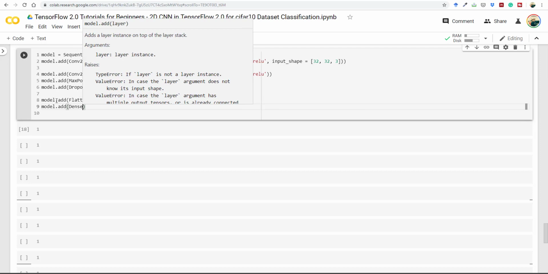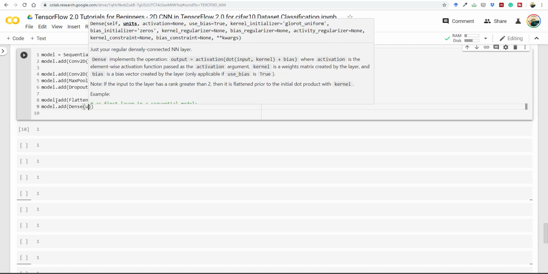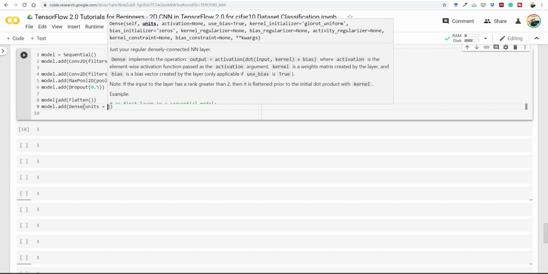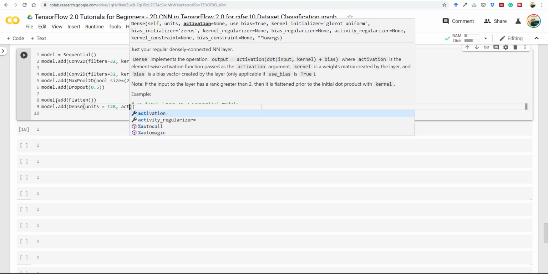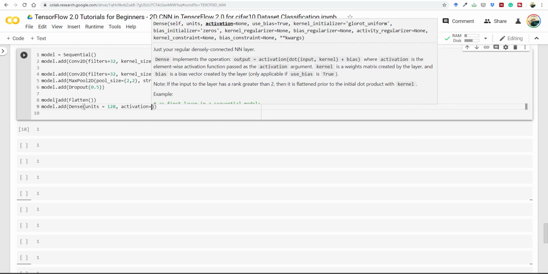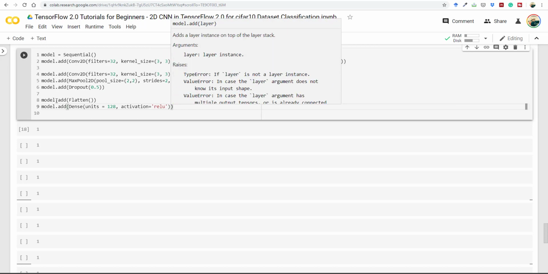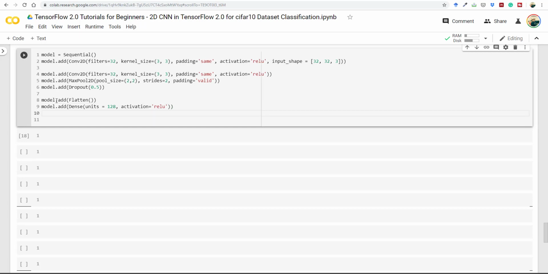The dense layer asks about multiple input parameters, like how many units. That means how many neurons we want. Let's say we want 128 neurons, and then it asks which activation function we want to apply on these fully connected networks, which is also known as a dense network. I'm going to say that we want a ReLU. So on this fully connected layer, I have applied the ReLU activation function. Now let's go ahead and add a final output layer.